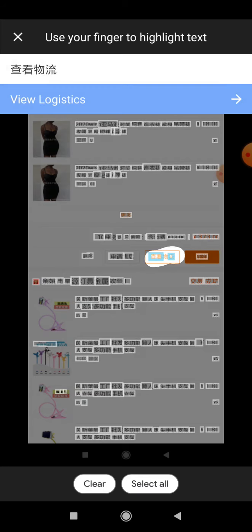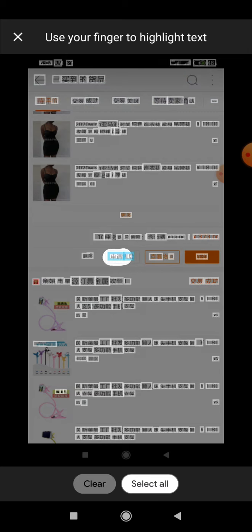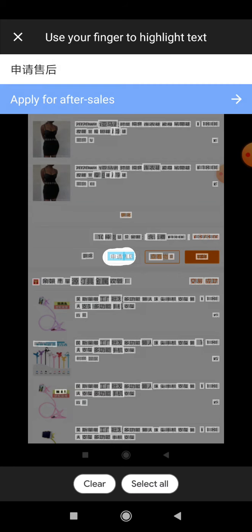Now the middle button is view logistics. You want to copy the tracking number. Maybe somehow you are having dragging issues with your shipping agent, and you want to copy the tracking number to actually confirm that these items were actually shipped. You click on this one, then the next button here is apply for after sales. This is where you now click to apply for after sales refund.